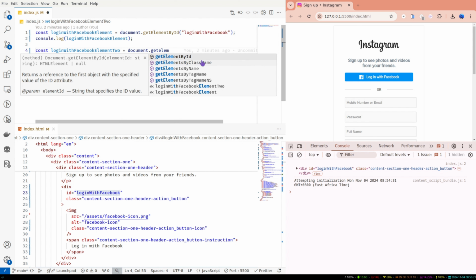You can get elements by class name, and you notice get element by ID, but get elements by class name. By ID, each element should have a unique ID. That is what we talked about when we gave the analogy of a class of students, where each and every student has their own unique registration number, but these students can belong to the same class. That is why you see get elements by class name, get elements by name, get elements by tag name, get elements by tag name namespace. There are so many options.